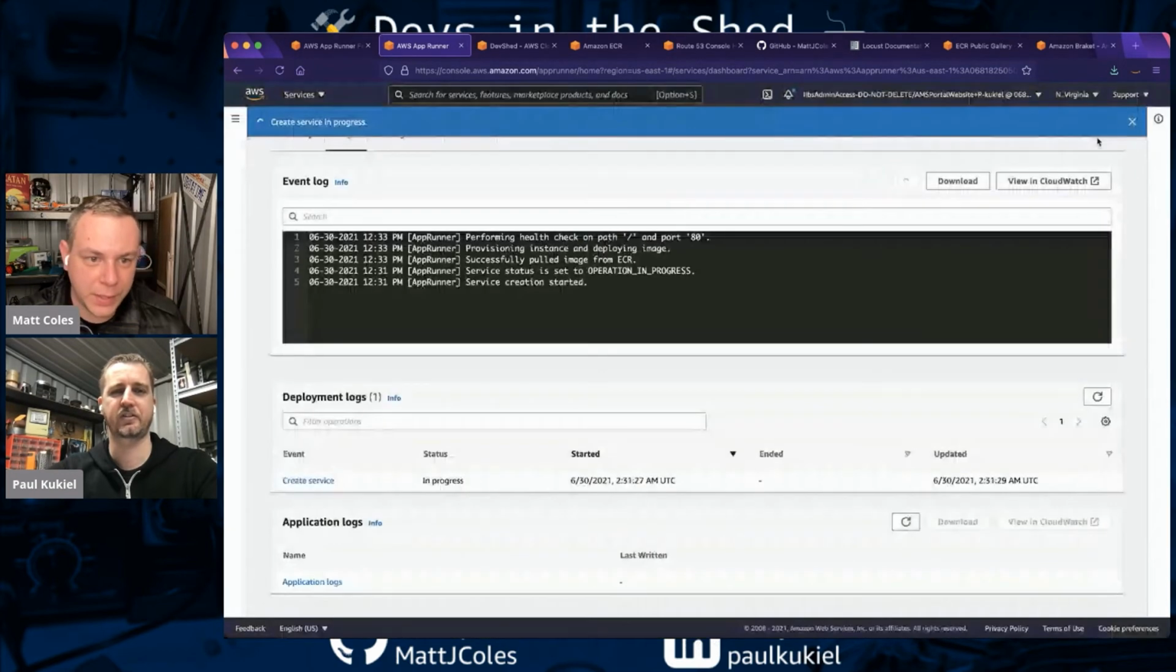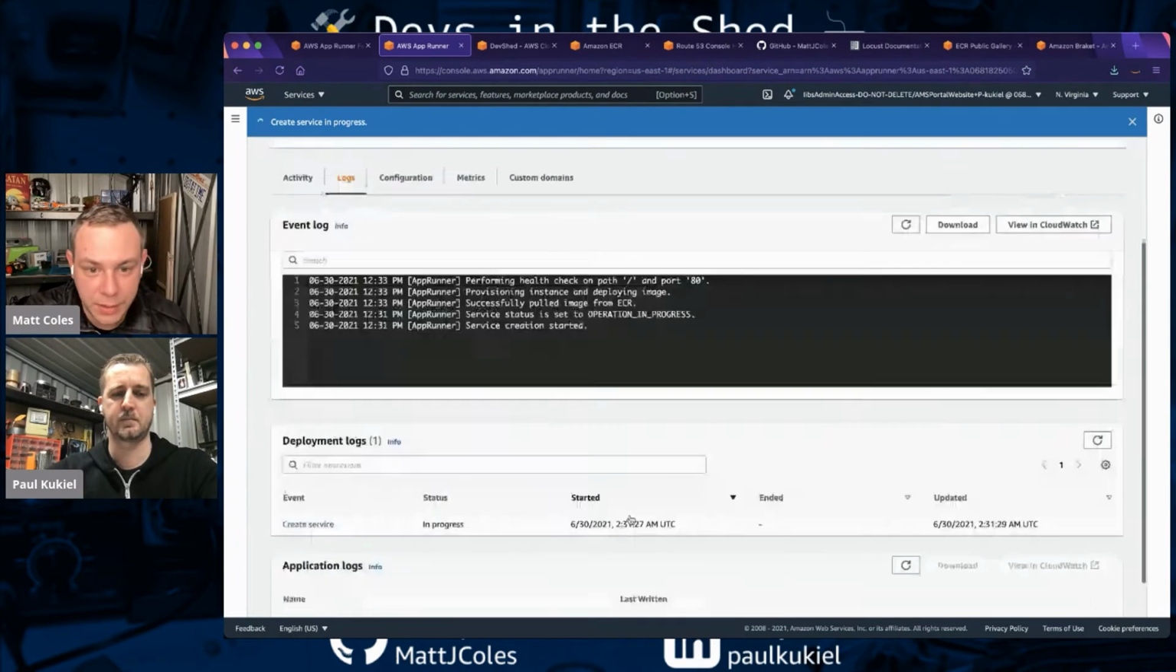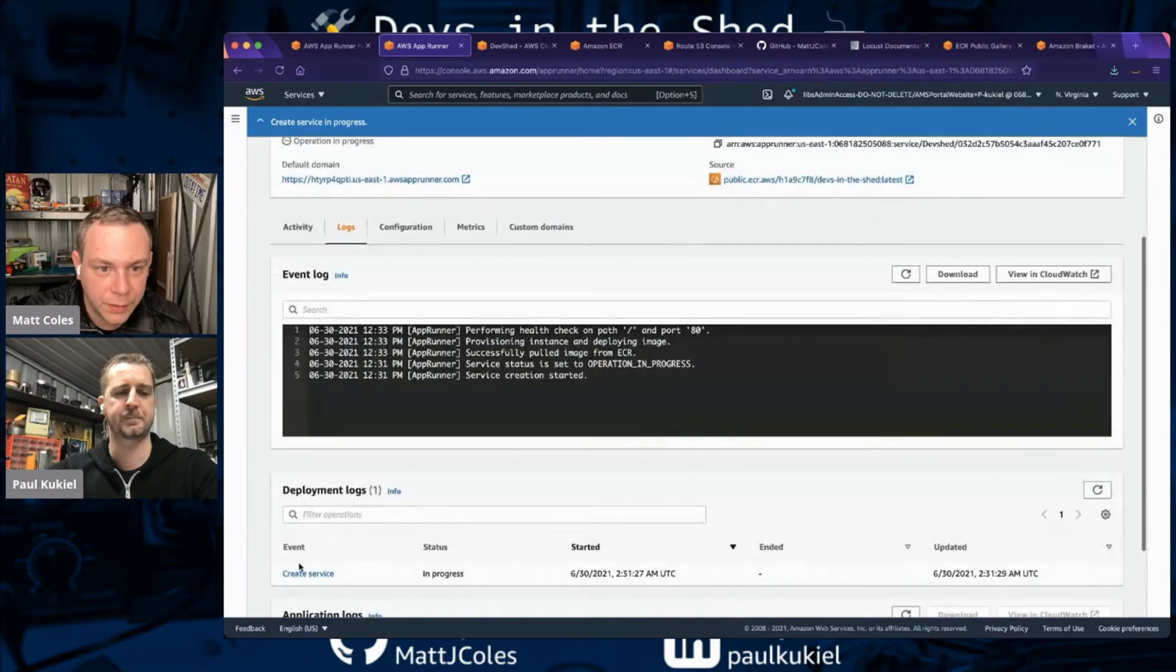Yeah, but if you go back to the main section, I can see that it's doing health checks. So it looks like it's deployed. Yeah. And it's doing the health check, and I think this is the part that takes the longest amount of time.